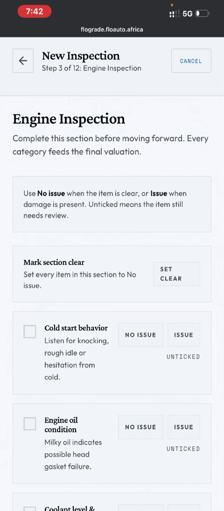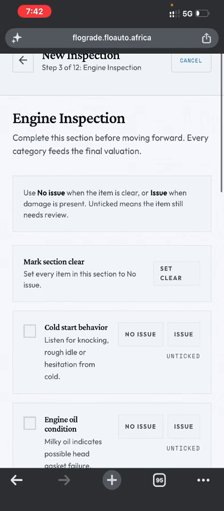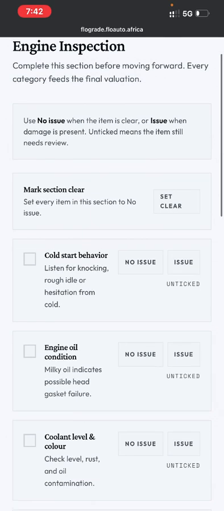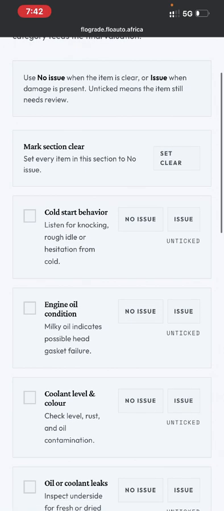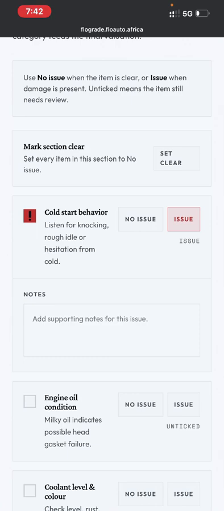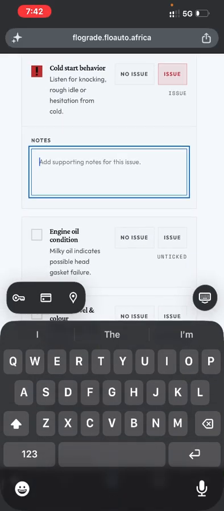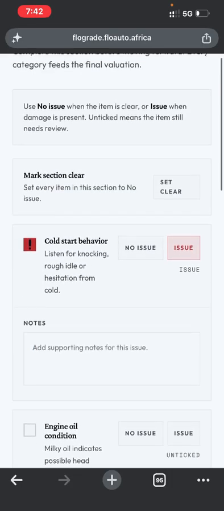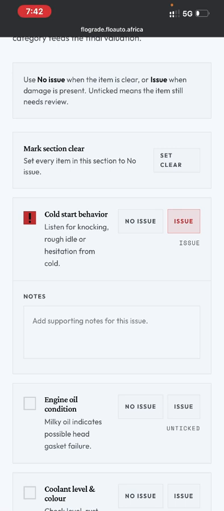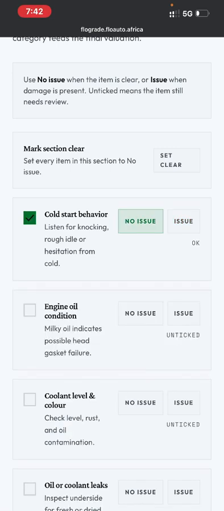This is where the main inspection starts, from the engine inspection, right? Step 3. In this inspection you have to look at all the items and select either if there is an issue or no issue. For example, we have cold start behavior. If there is an issue, you select issue here, and then you can add a supporting note, maybe a short note about the issue. And if there is no issue, you select no issue, like this.